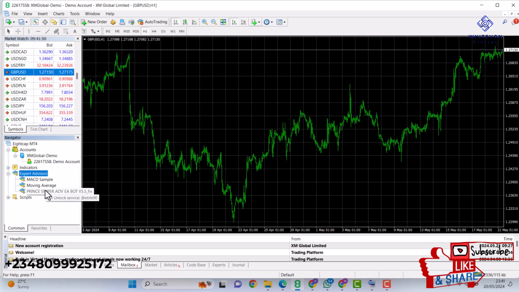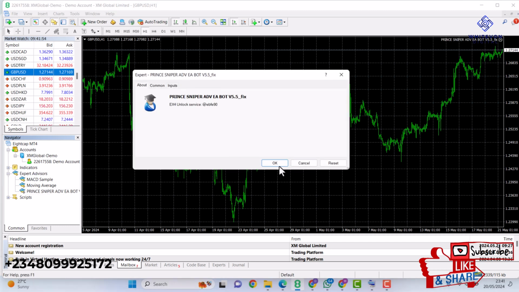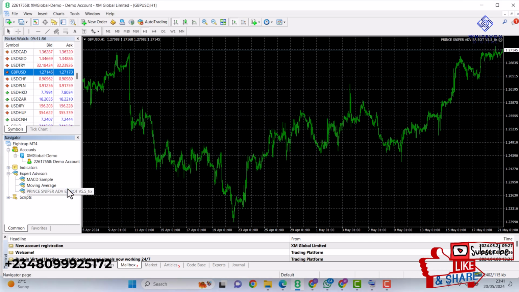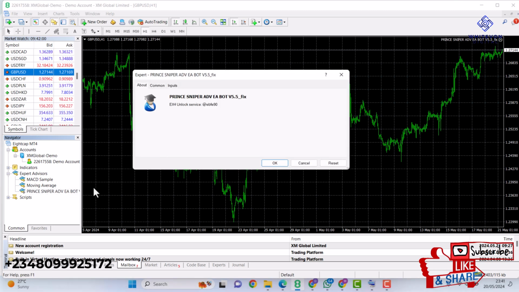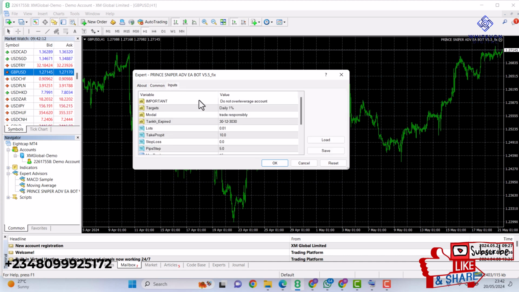The next thing I'm going to do is double click on it and click on OK, guys. I'm also going to double click again so that I can set up the robots the right way. Come to Common and leave it as long and short. So I just clicked on allow live trading. Going to click on Inputs, and under Inputs I'm going to come over to these settings.